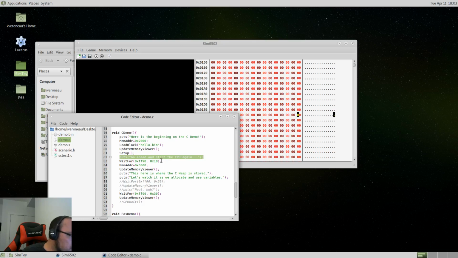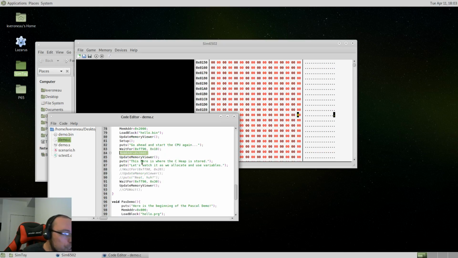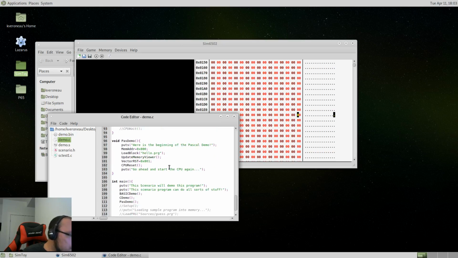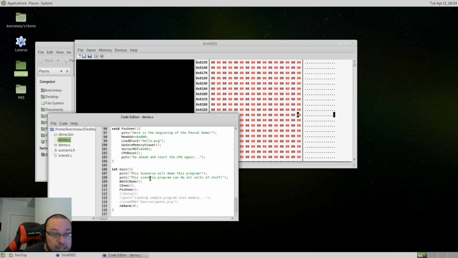And then after that, this is all in the C code here, where I have a bunch of pokes. So we have a wait for 10, and then it changes the memory address to the heap location, and then shows the user where the heap is stored, and shows the variables being altered there. And then I was working on some other stuff here, doing some tests that I commented out for now. And then I have a wait for 30, and then after it passes 30, it goes to the Pascal demo, which then sets the memory address to 800, loads the block of the file name hello PRG, and then updates the memory viewer, and sets the vector RST, and then loads that program, and then it's off to the races, and that's the end of the scenario.